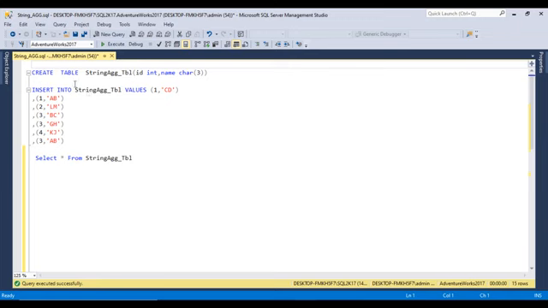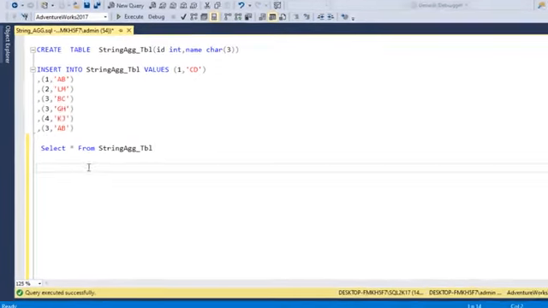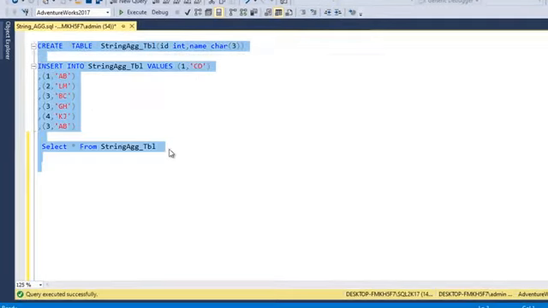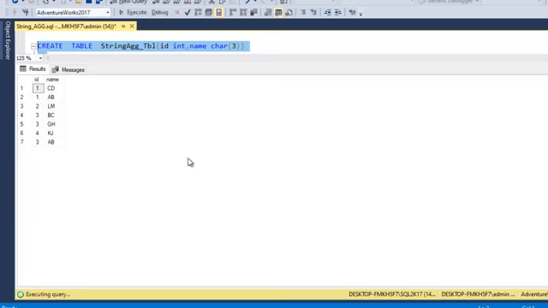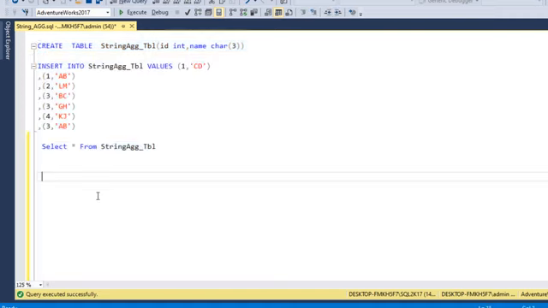Here I have just written a create statement, inserting the data into this table, and selecting that data. Let me try to execute this query. This will create the table, insert the data, and select that data. This is the same data as we have already seen in the slide.